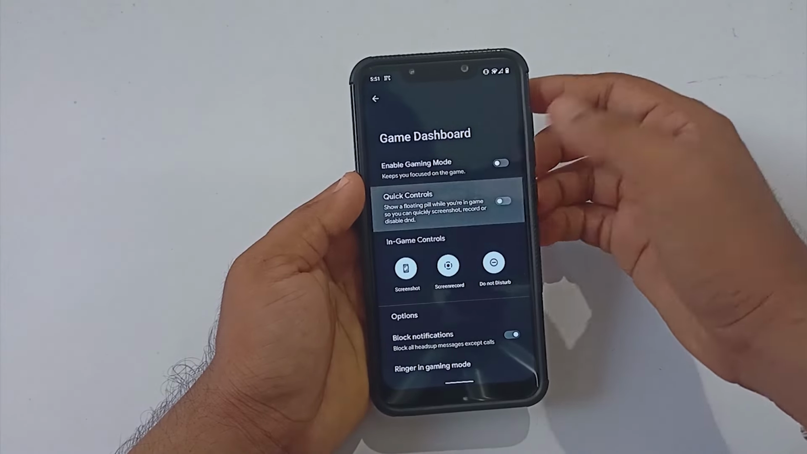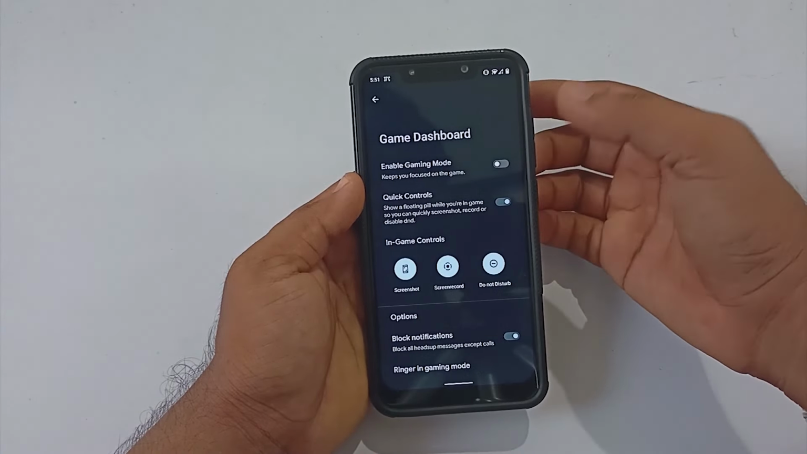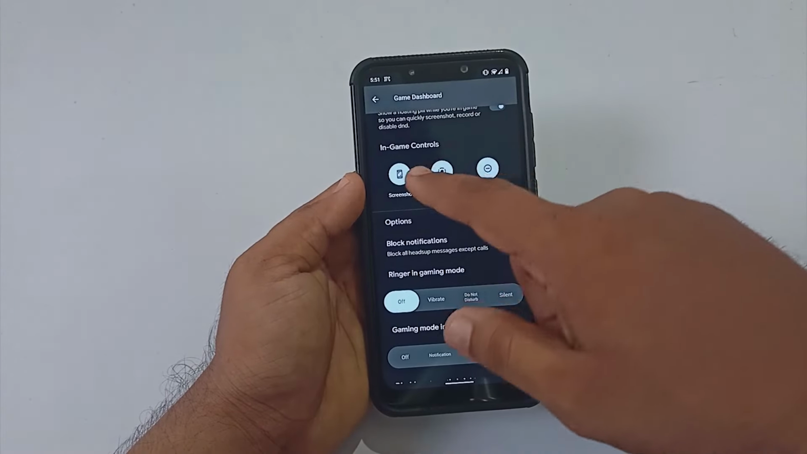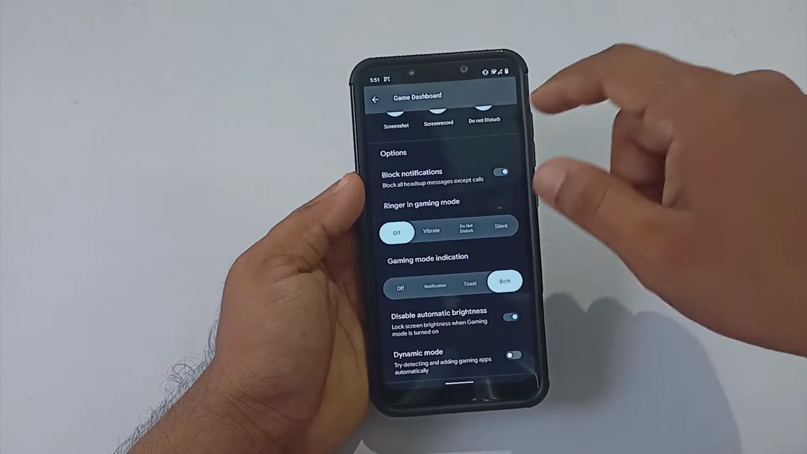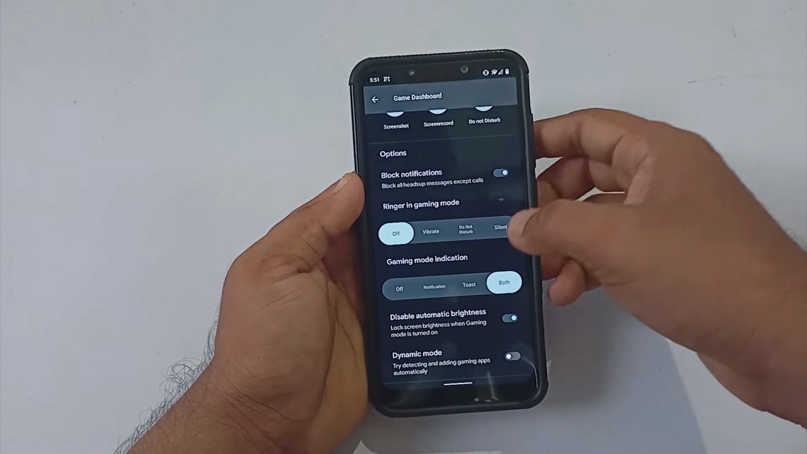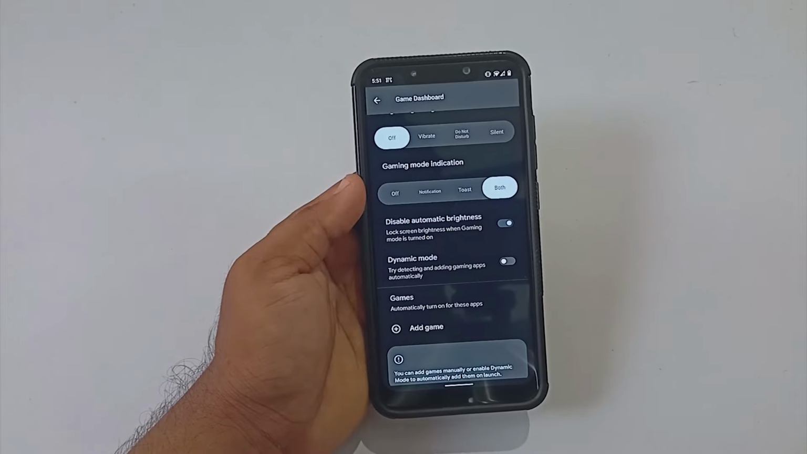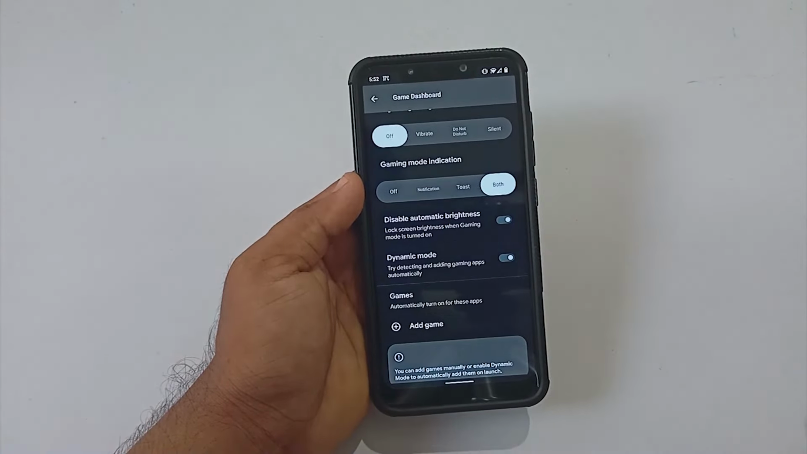Moving forward under settings, there is also an option called game dashboard. You will be able to enable or disable gaming mode from here. There is also a cool feature like quick control. After enabling it, you will be getting a quick control pop-up by the side. We will be testing it out after adding a few games into the list.